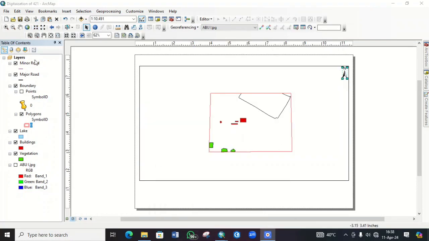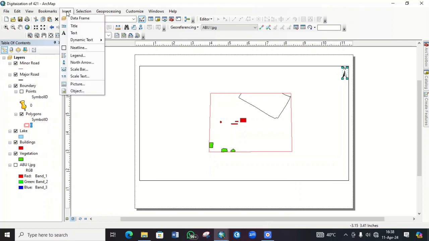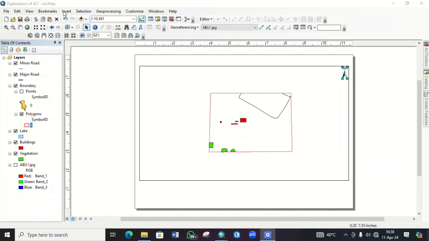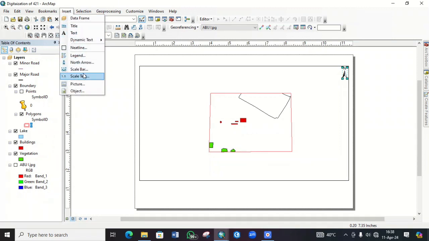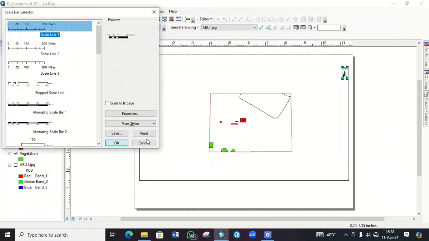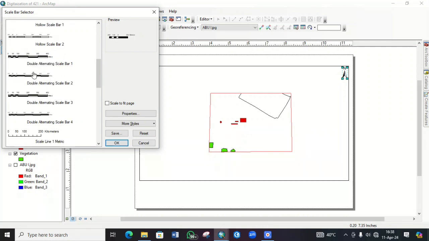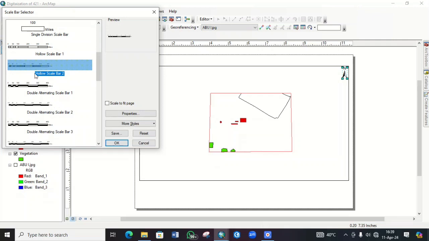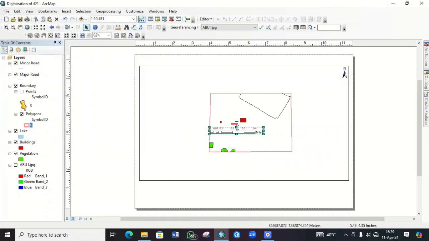So what's next now? Maybe we'll start bringing in our scale bar. So go to insert and click on scale bar. Select anyone. Maybe I will choose this hollow scale bar 2. So you can choose anyone, or maybe this scale bar 1. So click OK. This is a scale bar. Drag it down here like this.